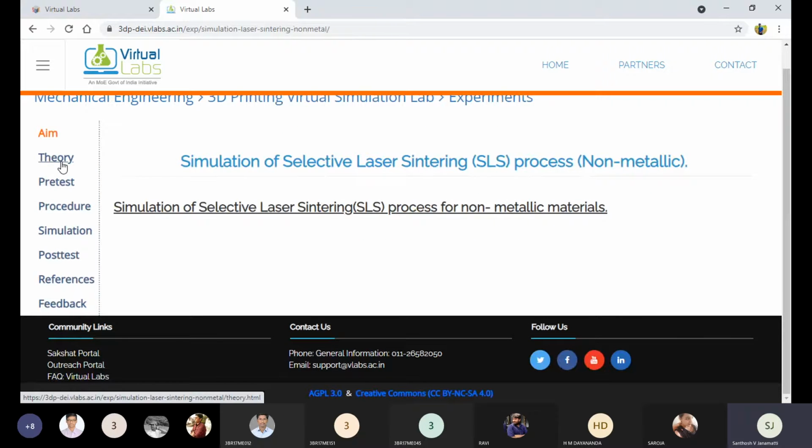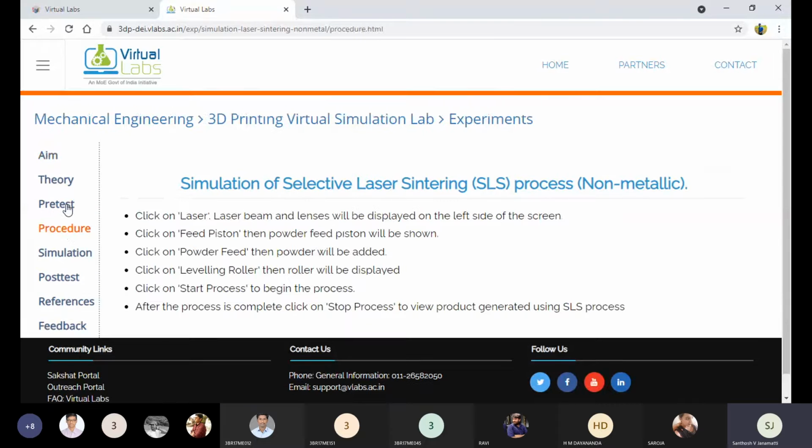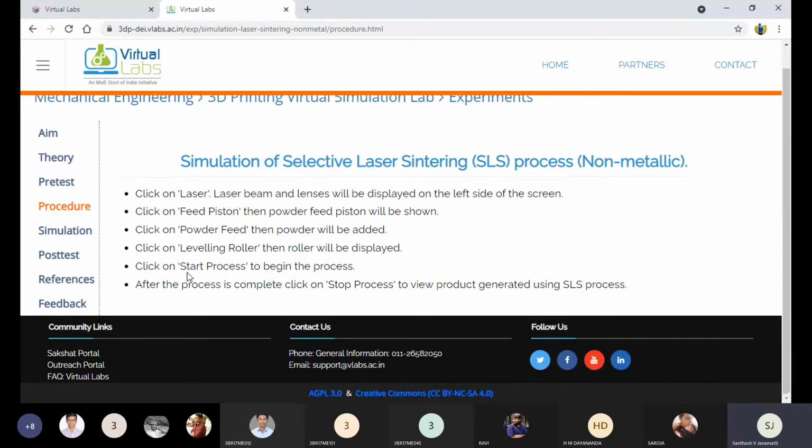So here we have a theory. We have already gone through the theory and the procedure. Or else, once again we will take the procedure so that we can understand better how this process is carried out step by step. Theory and other things I will not take again. As we know, the procedure involves very simple steps, or sometimes we can call them instructions.